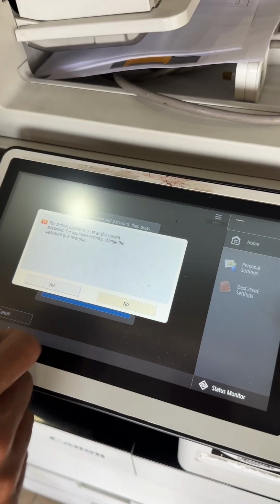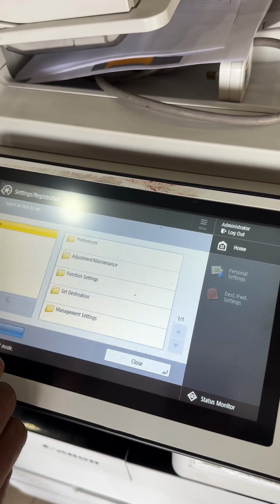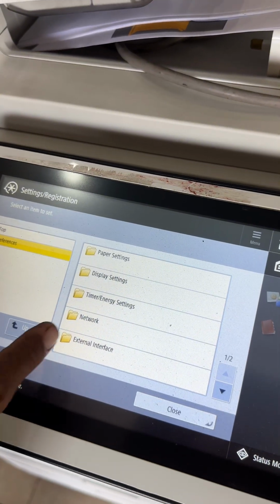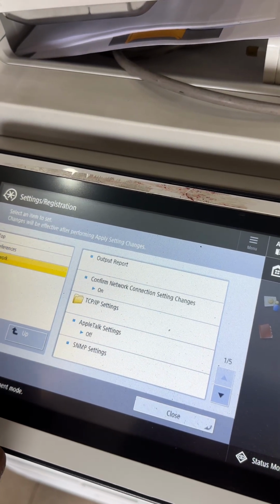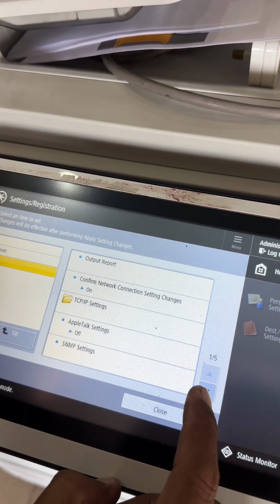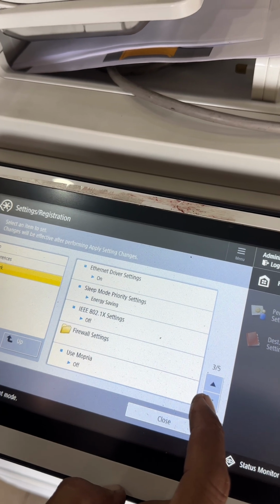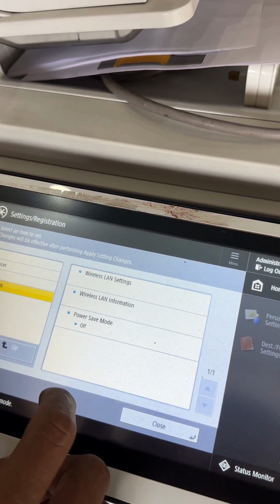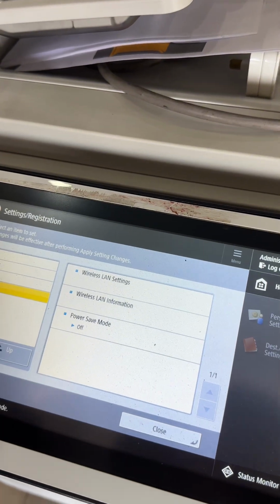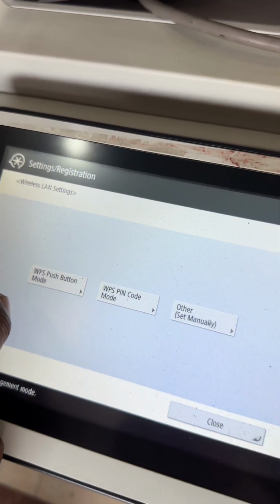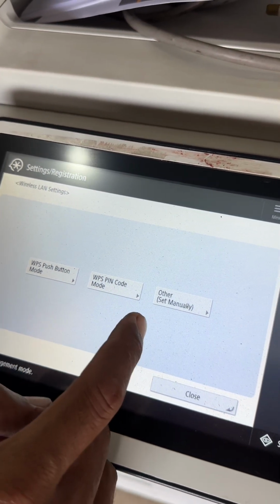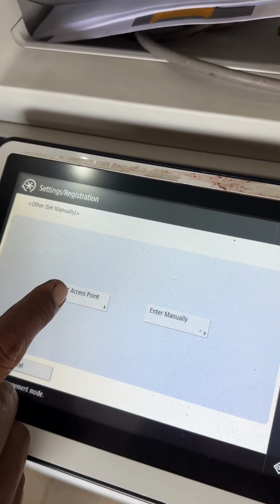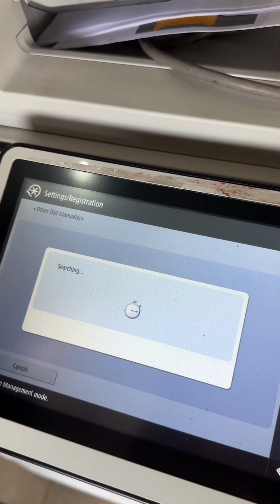Okay, go to Device, Pre-brand, Network, and go down to WLAN. Go to search Wi-Fi. Select access point. Yes.